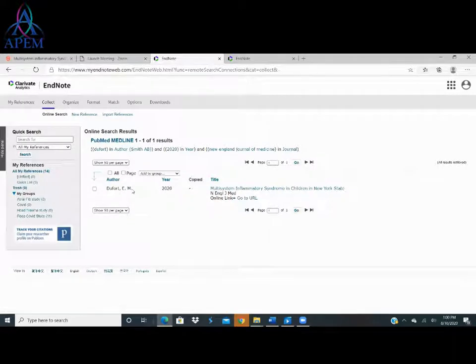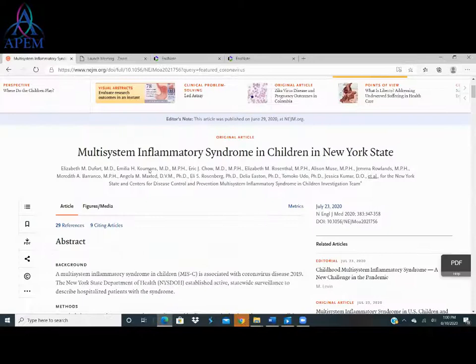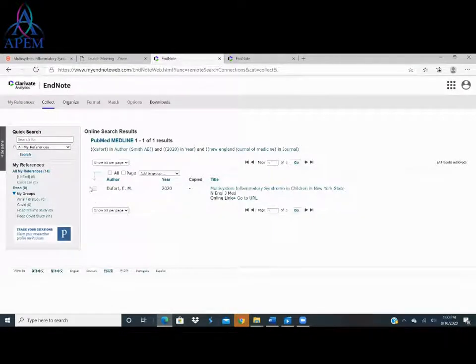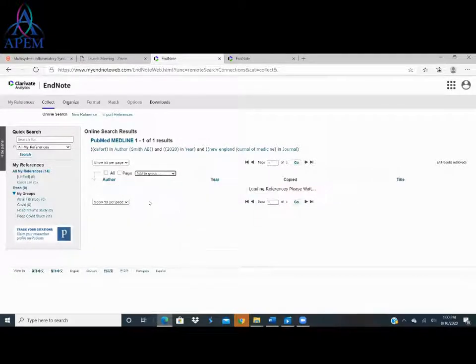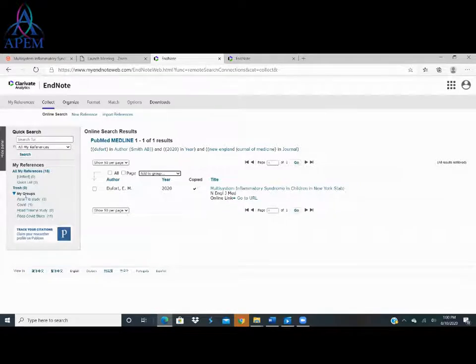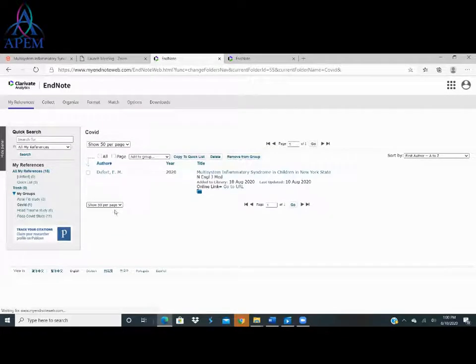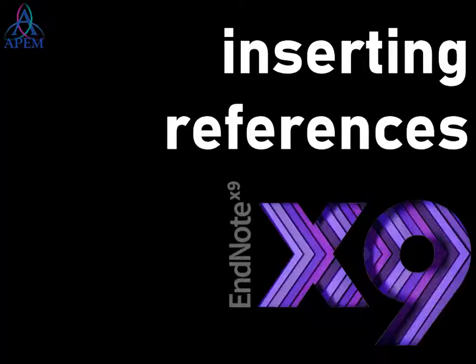Okay, Dufort EM. This is the article I want to collect. This is the reference for this article. So all I do now is click this article, and you see where it says add to group? I click on this, and then, remember I made that COVID group, so I'm going to click that. And now if you look at my groups, under this COVID group for my COVID paper, here is this reference that I can use and easily insert into the paper.